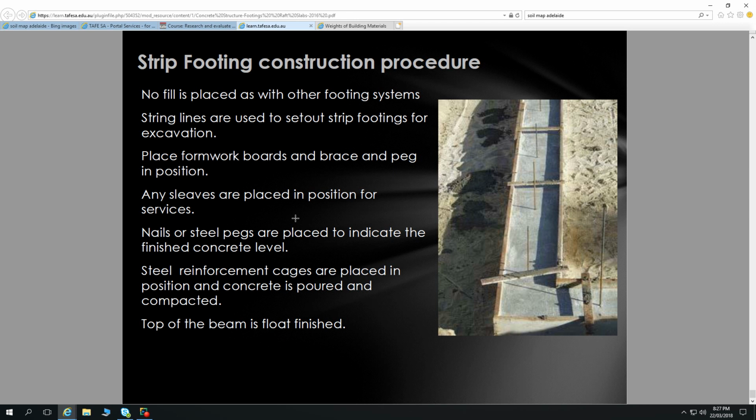So, construction procedure. String lines are used, place formwork boards, and brace and peg in position. Any sleeves are placed in position for services. Nails or steel pegs are placed to indicate the finished concrete level. Not always. With laser levels these days, you can get all your formwork dead level. So your initial formwork set out, do that with a laser level, and so you get all your formwork dead level. Just screed to the top of that. It's another way of getting a dead level.